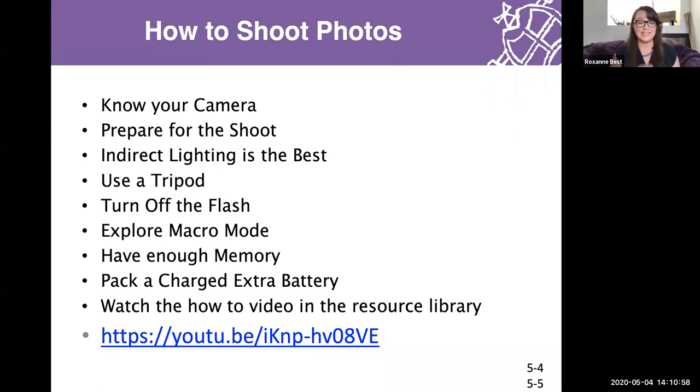And you'll hear me say that a whole bunch in the video because it's super important, because right now, that's how people are seeing our work. If we can't get a true representation of our work through our photos, then people can't relate and they can't connect with our work online. So getting those good photos is going to be a great way for us to have that in-person experience without being in person.